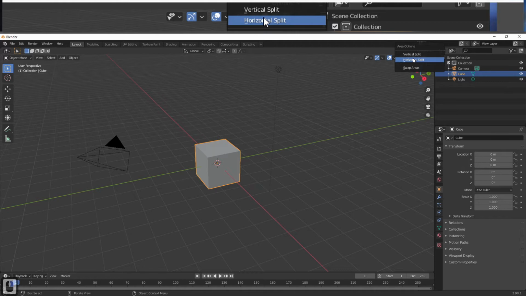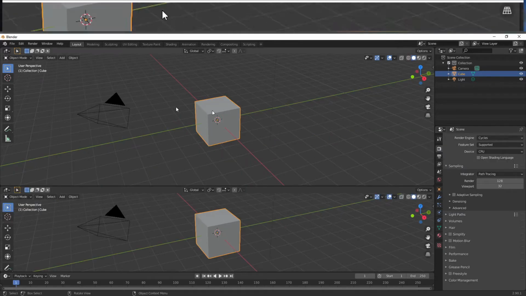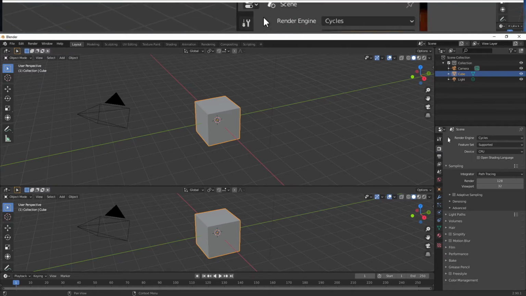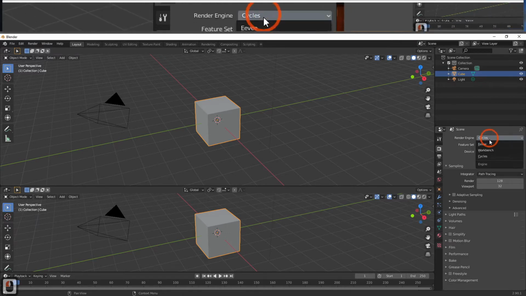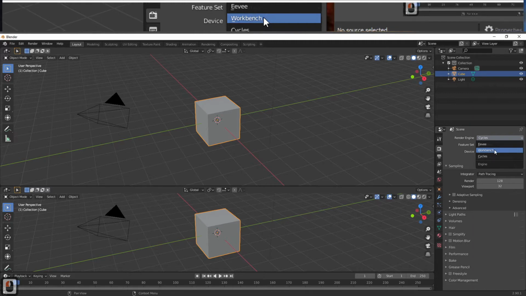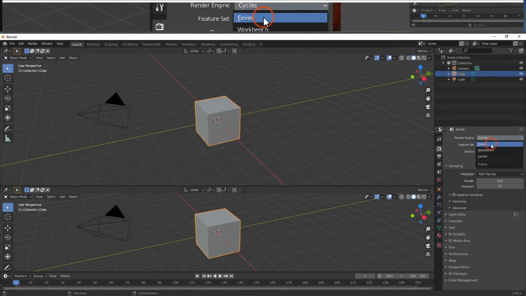If not visible, open up a new window from the Window Top drop-down and change it to show Properties. Oh, by the way, make sure you're in the Layout tab. First, in Render Properties, we get to set up the Render Engine. Workbench is intended for fast rendering during workflow and is not designed for rendering final images.